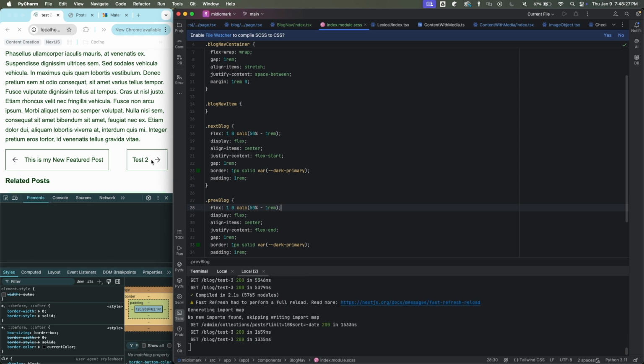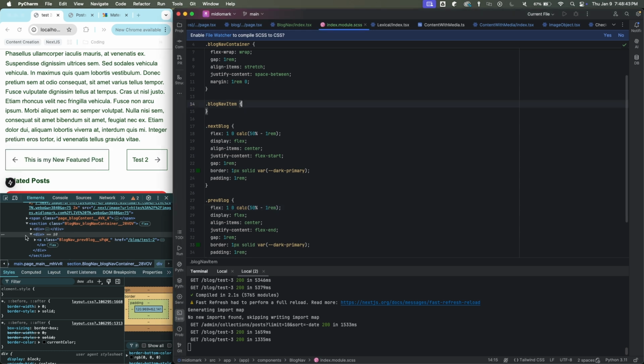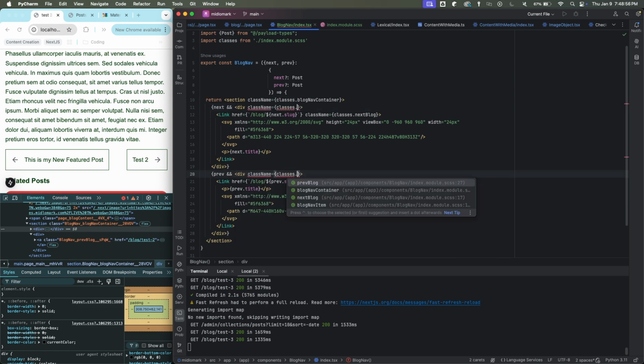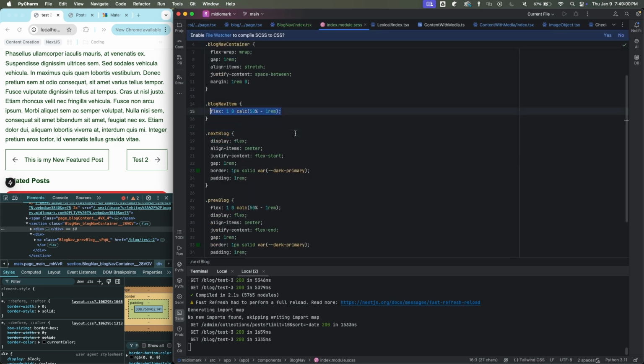All right, so let's mess around with, oh, it's because I need to move this there. So it should be able to take up, let's see, blog item, which is this. So let's set that back up and do class name, classes, blog item, and then set the flex in there.